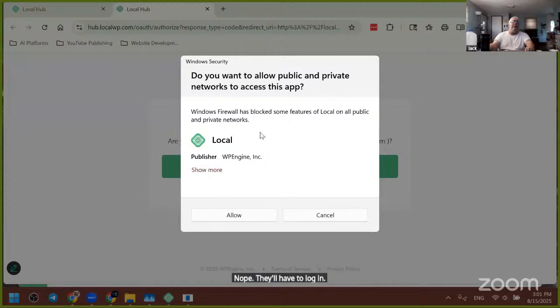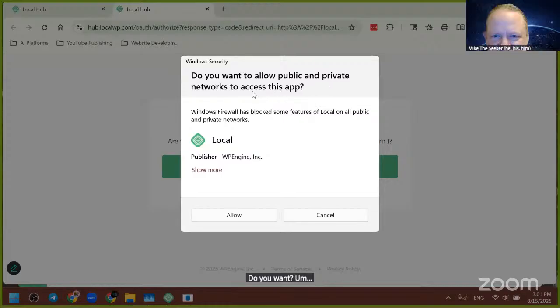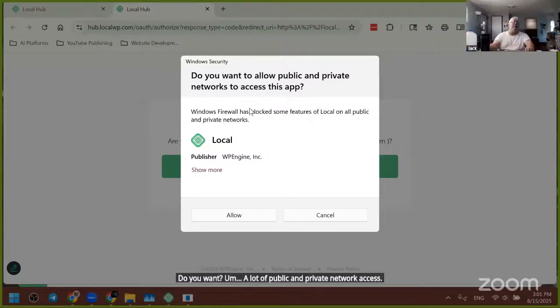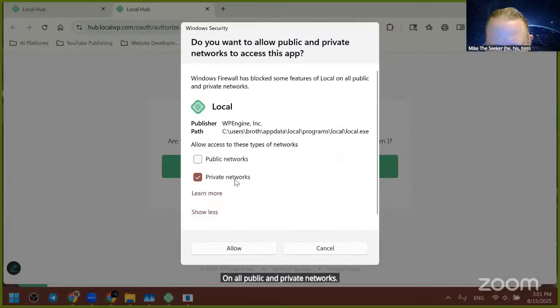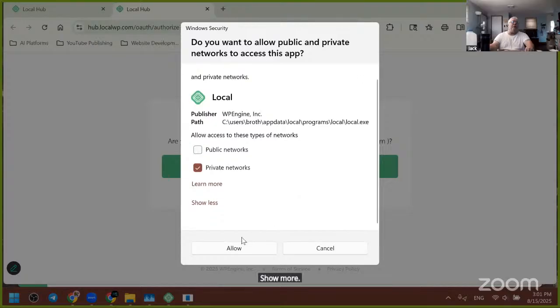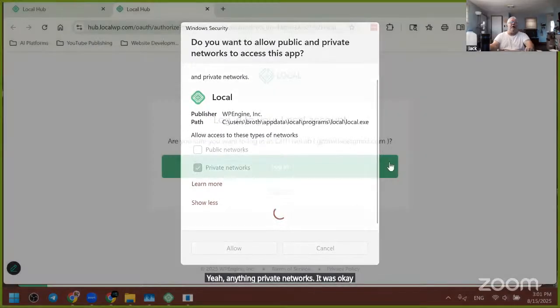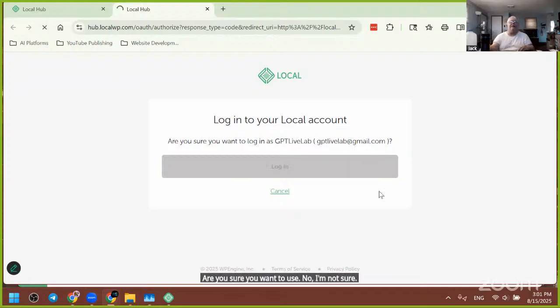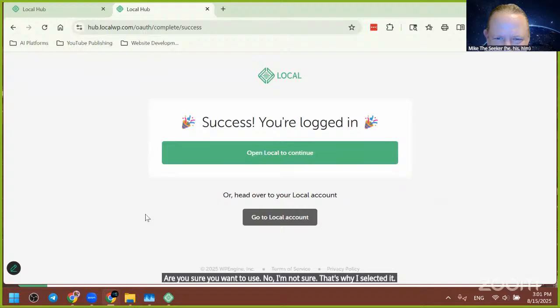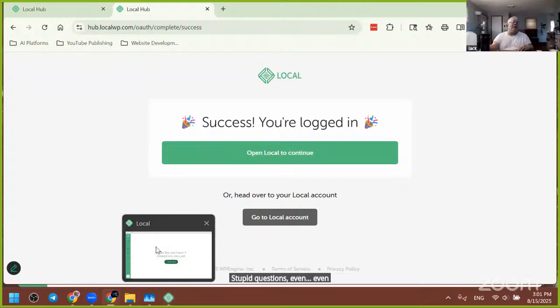Do you want public and private network access? It has blocked some features of Local on all public and private networks. Show more. Yeah, I think private networks is okay. Are you sure you want to use? No, I'm not sure. That's why I selected it. I hate stupid questions, even regardless of where they come from.